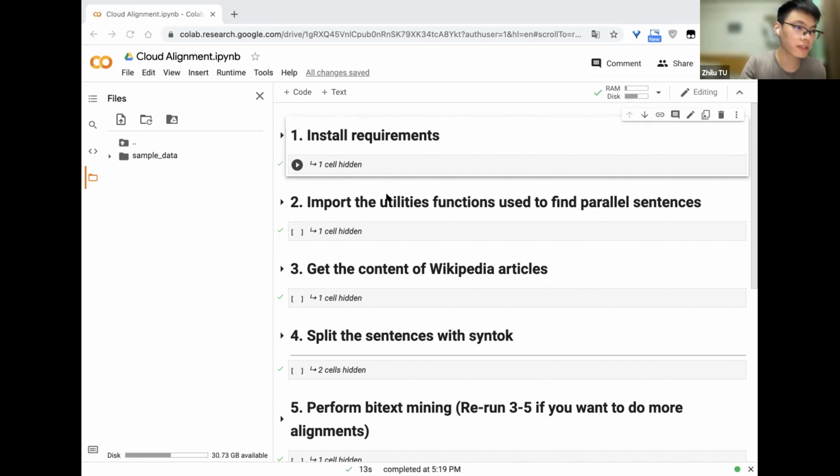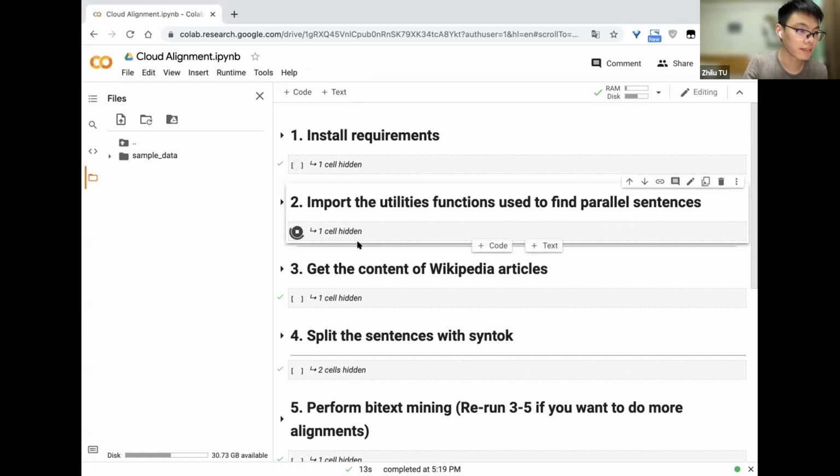Okay, now we've finished the first step, and the second step of the program is to import the utility functions used to find parallel sentences. This step is adapted from the parallel sentences mining application under the Python framework sentence transformers. The necessary utilities will be imported instantly if we successfully ran step 1. Okay, now we finished it instantly.